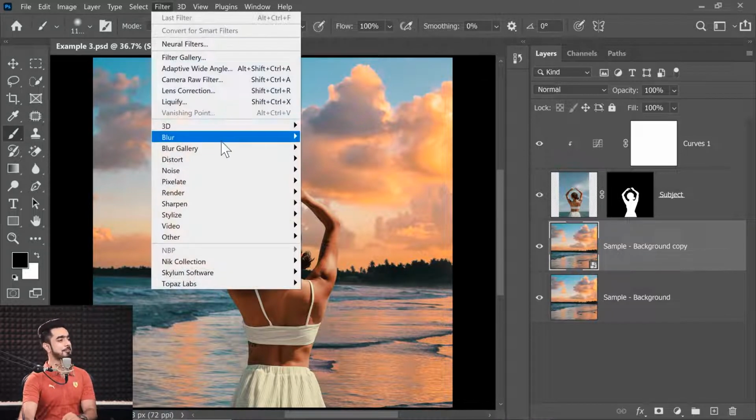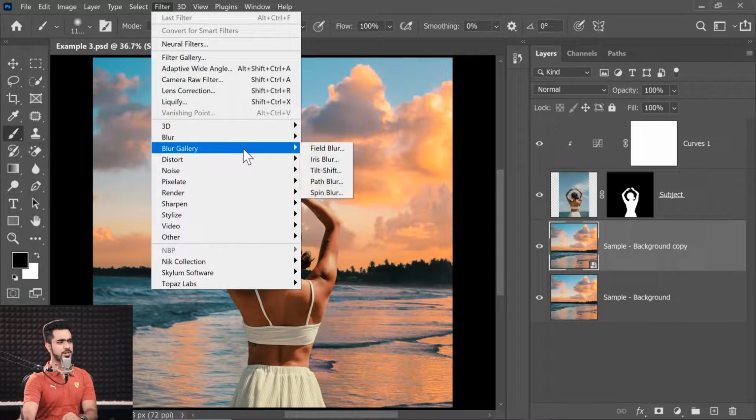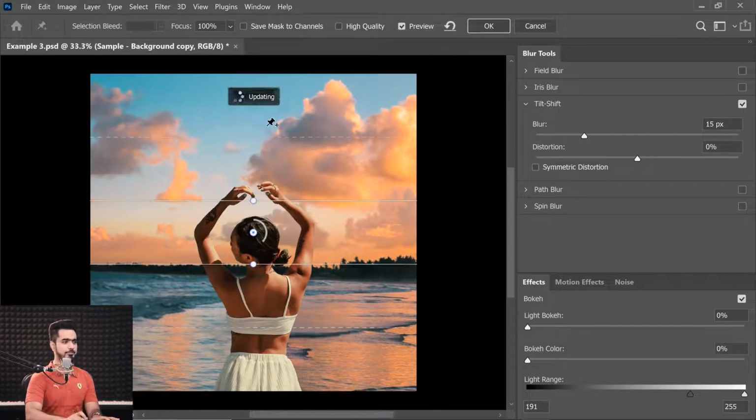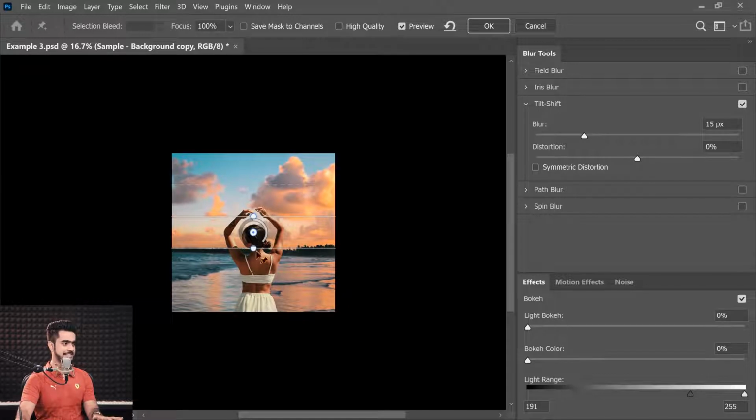So now let's go to filter, blur. Sorry, let's try blur gallery. And inside of that, let's try tilt shift. We have already talked about blur gallery a lot in a previous lesson. So we're gonna start the blur right there. If you haven't watched it, do watch it. Watch the lesson about filters.